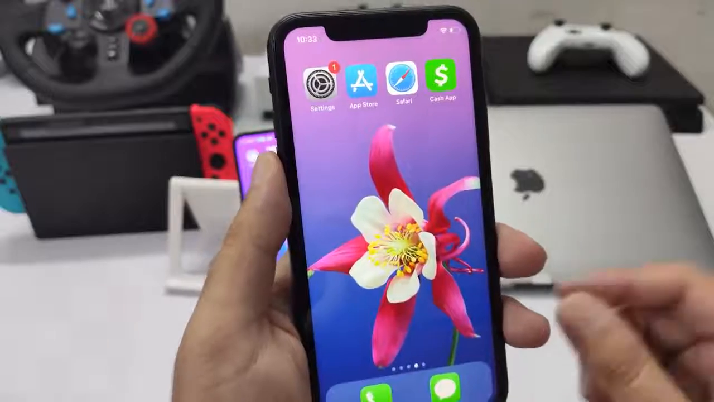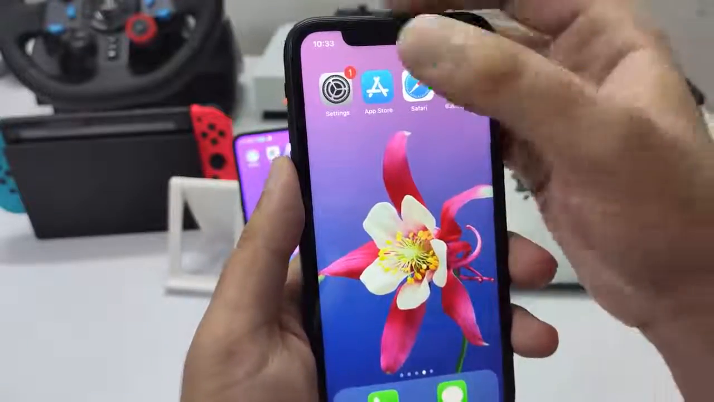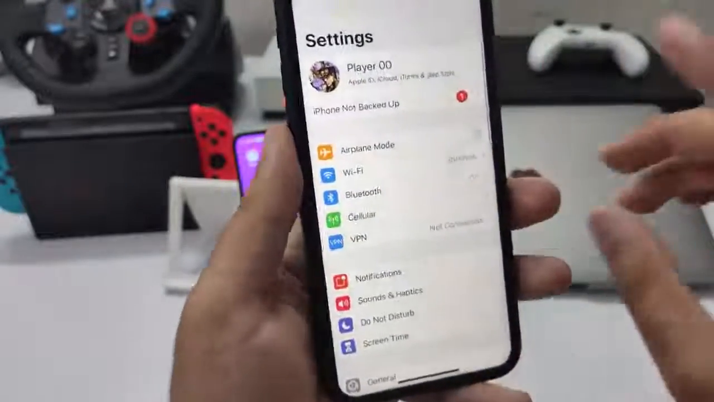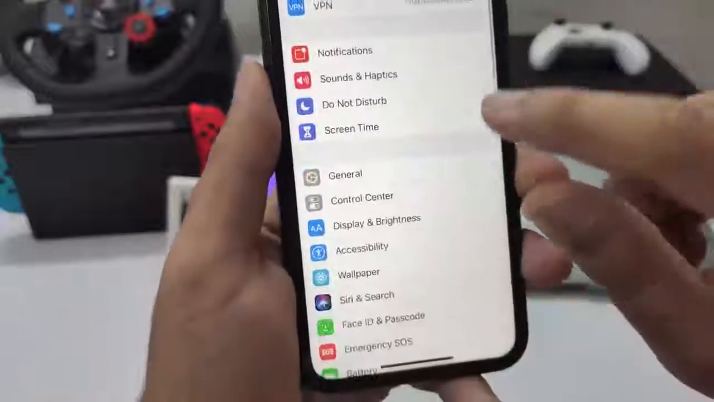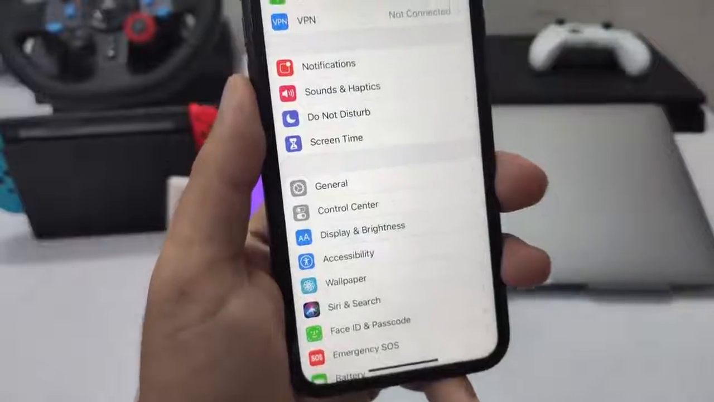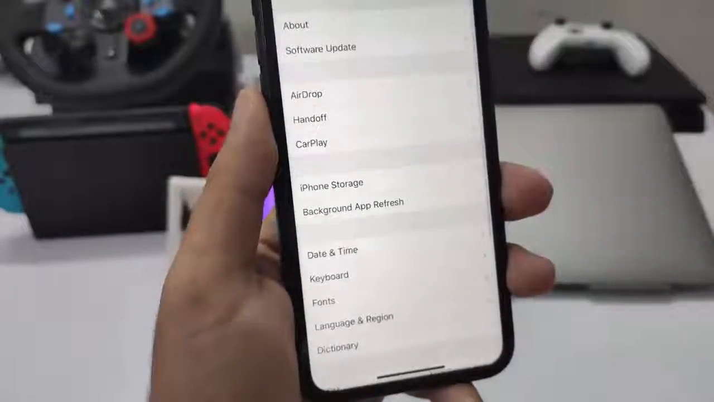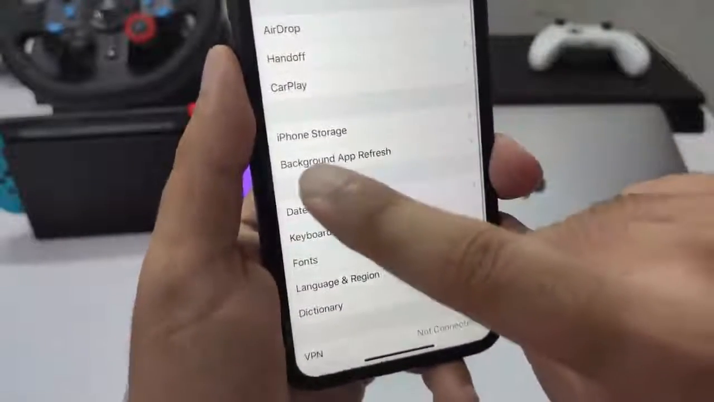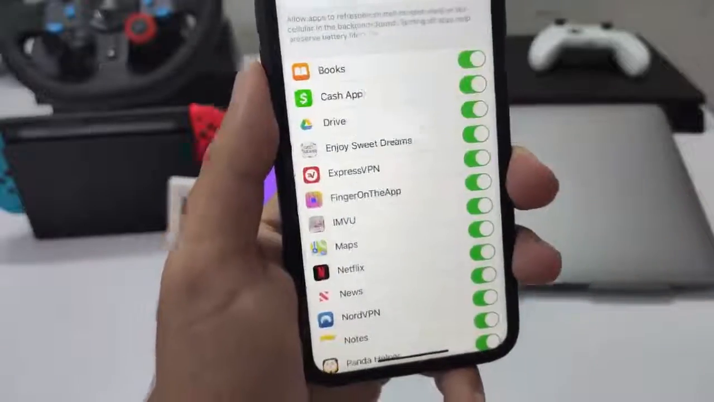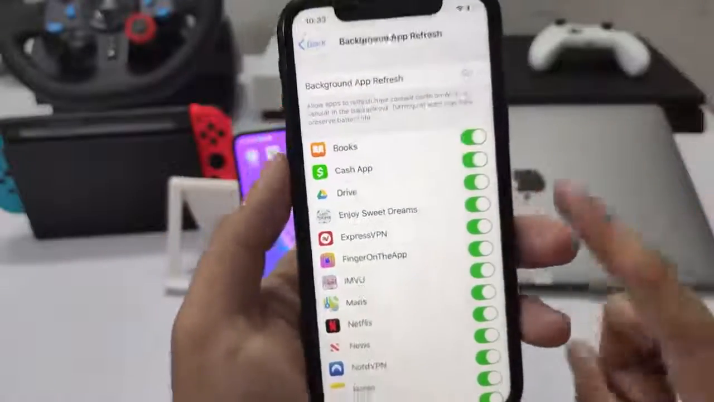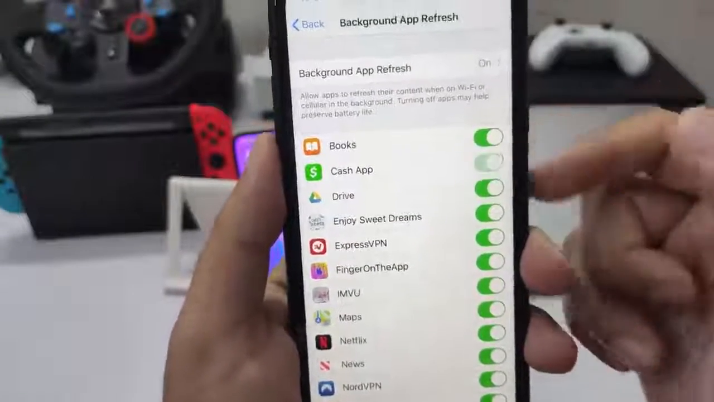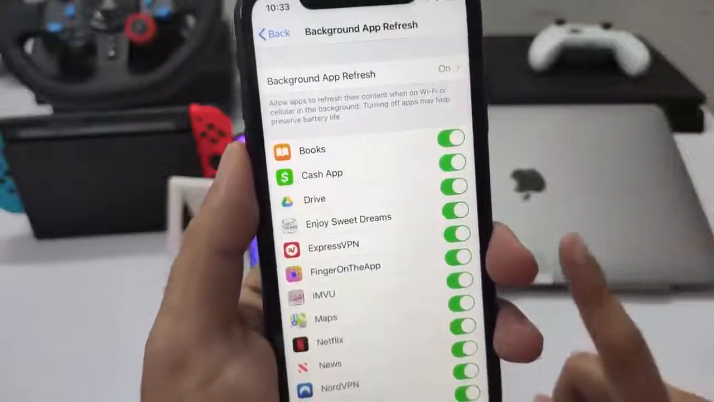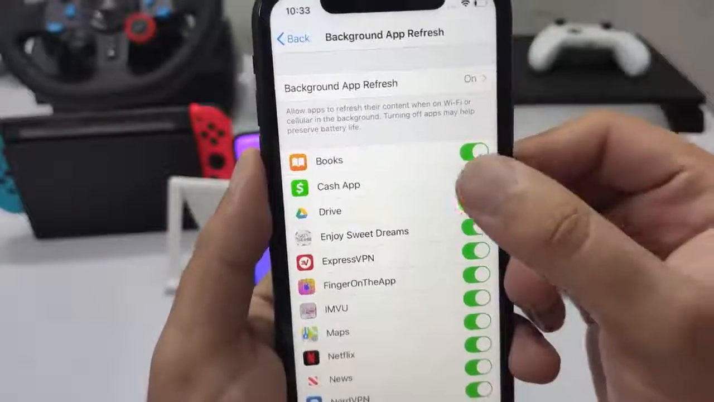If you are on iOS, the first thing you're going to do is make sure the background app refresh is enabled. For that, open up your settings and scroll down until you see the general settings. Tap on it, and once again scroll down to the background app refresh and click on it. Make sure the Cash App option right here is set to on, and the background app refresh is enabled. If it's not enabled, simply go ahead and enable it.